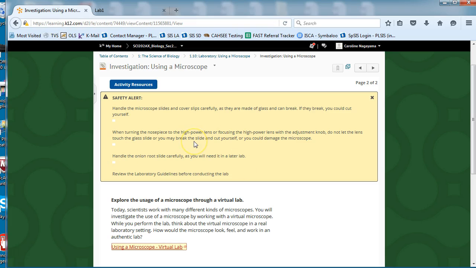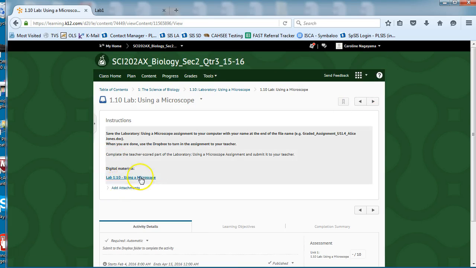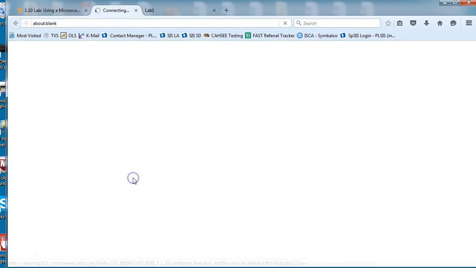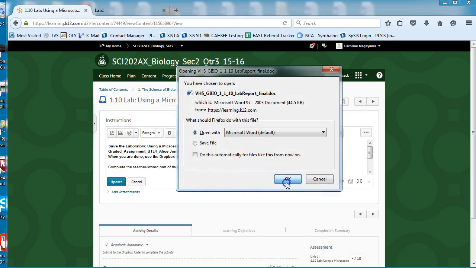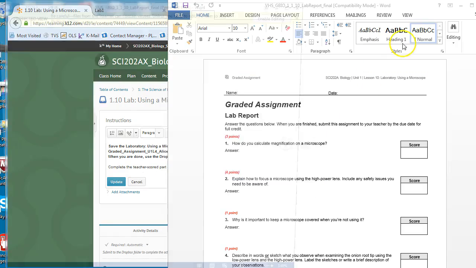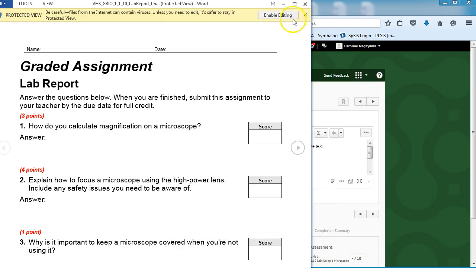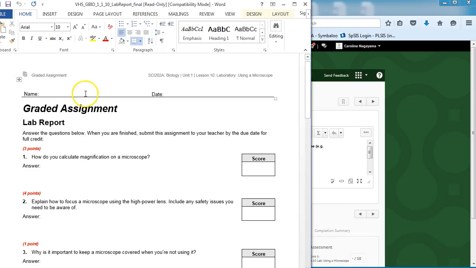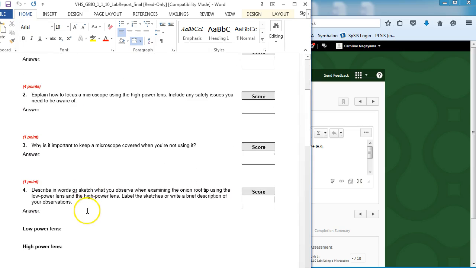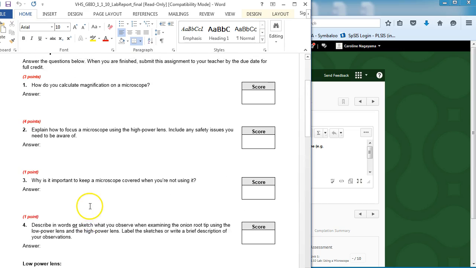While you're doing that lab though, I want you to also open up the document that you'll need in order to complete the lab. So you can press the next arrow, and you should see Digital Materials Lab 1.10 Using a Microscope. You'll click that and open the file. You want to make sure to put your name as well as the date, and then go through these questions and answer them for the lab report.